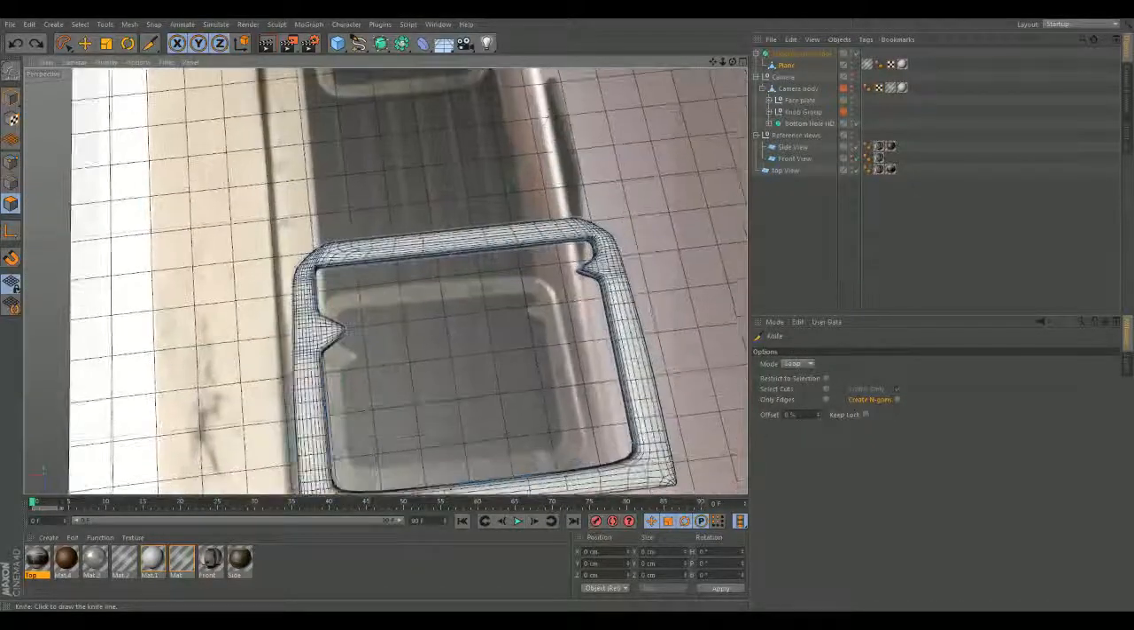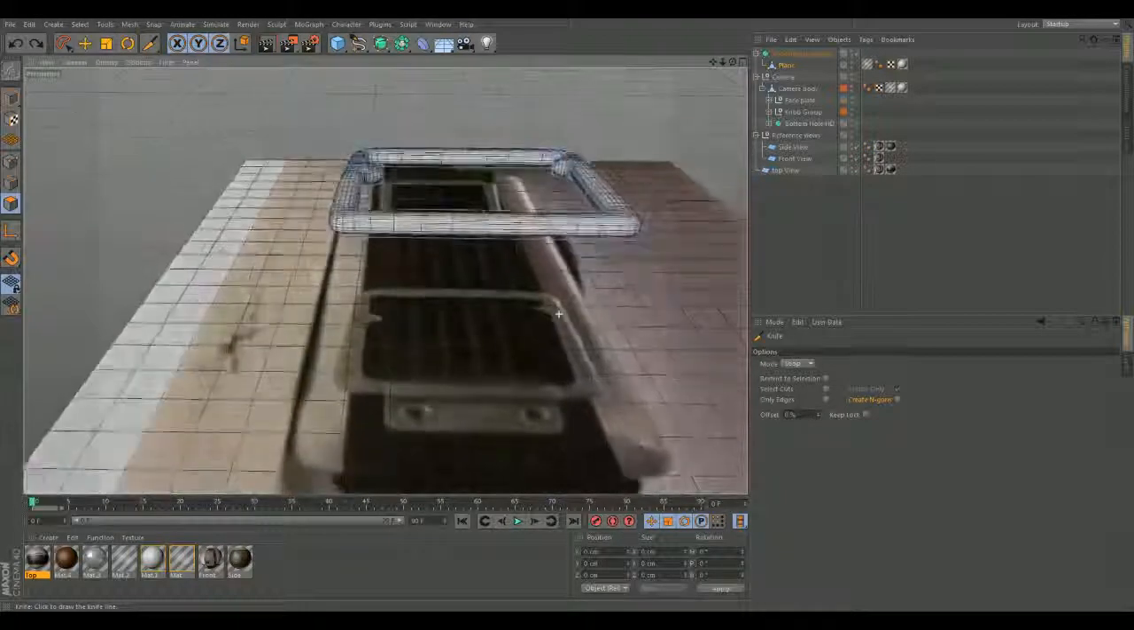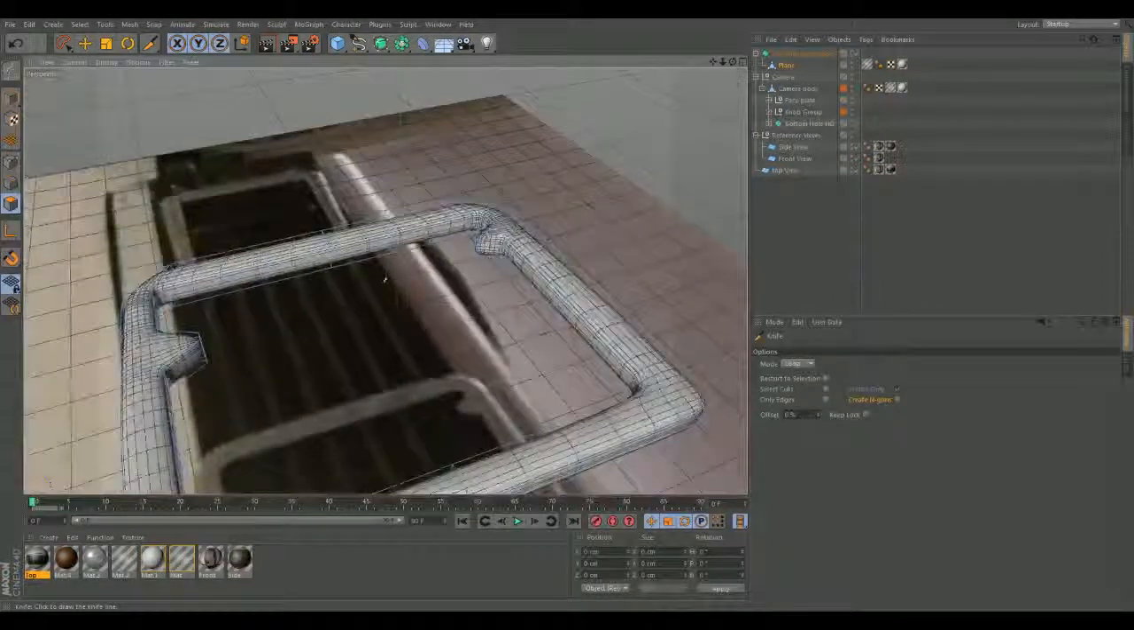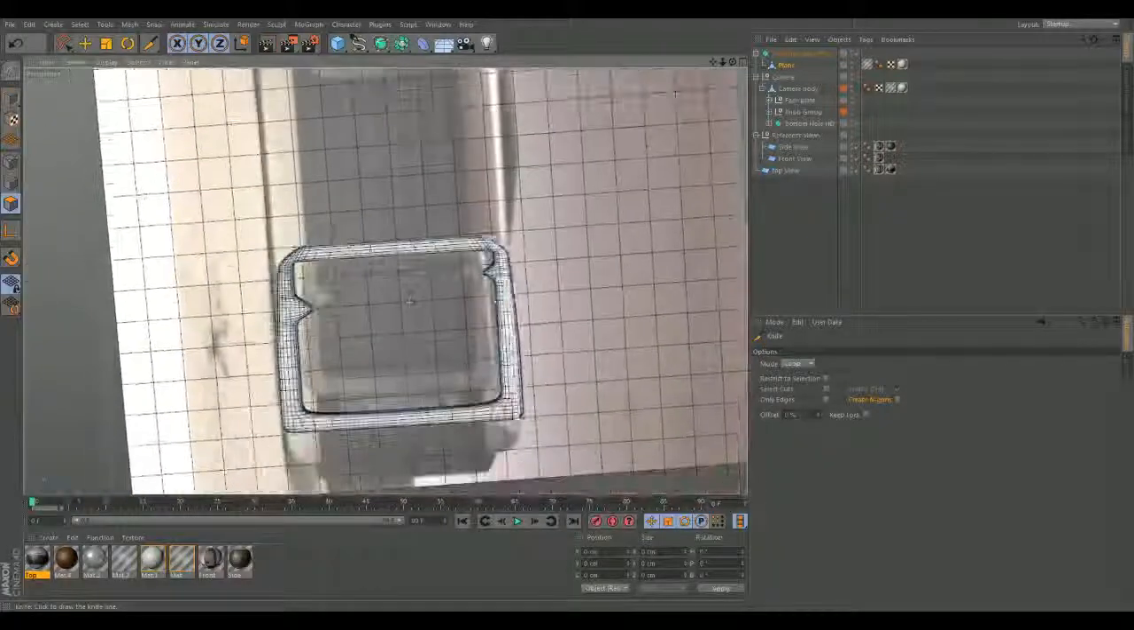But that's fine. Okay. We're just going to undo all those. But we got to do this one again. Okay, cool. So it's a nice, cool object I got. That works pretty good.